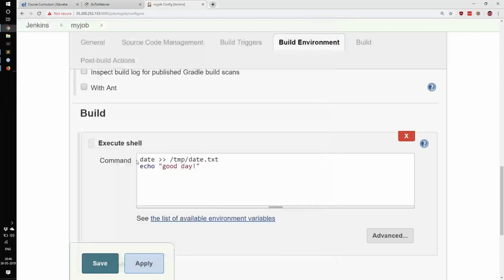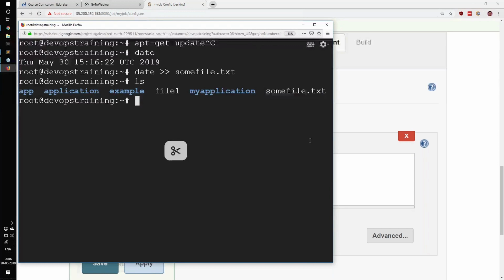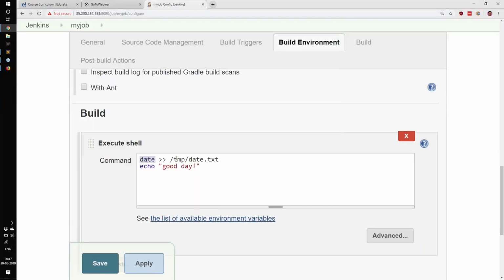So in this case, I'm simply saying date, and whatever output we receive by date, save it to a file called date.txt, which is within the temp directory. That's the only thing I'm doing here. So I could also do date to somefile.txt. Now I have a file called somefile.txt, and if I look at somefile.txt, it has the output of date at that point in time. So I'll remove the file. The only thing I'm doing here is saying date and record the output into this particular file and then simply run good day. That's the only thing I'm doing.